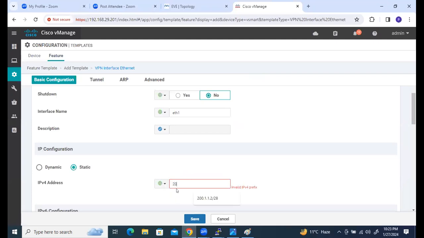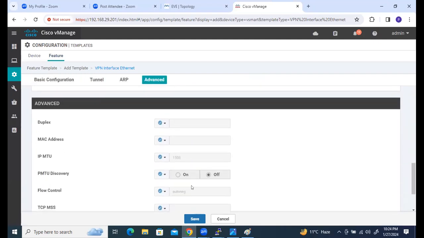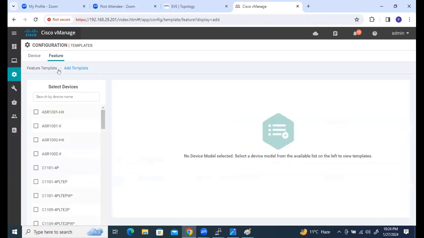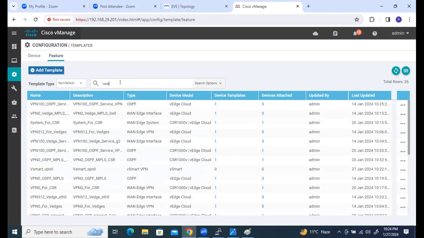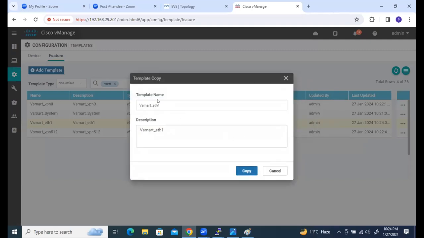201.1.1.2/28, sorry. We are not using any IPv6 or anything. It's not a tunnel interface, right? vSmart ETH1, let me copy it. Copy it. It should be ETH0.